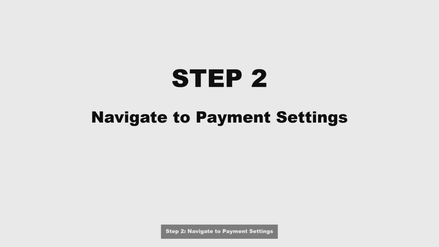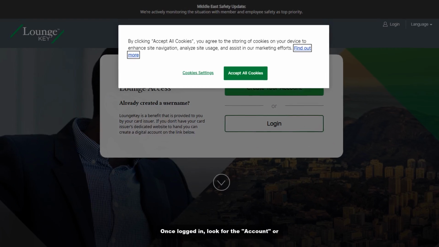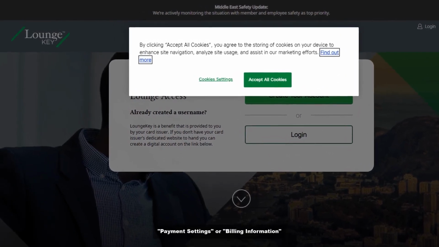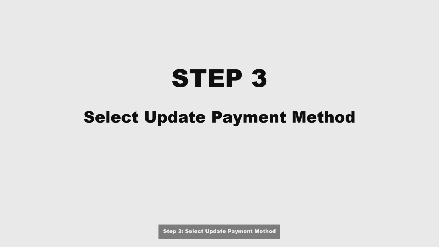Step 2. Navigate to Payment Settings. Once logged in, look for the Account or Profile section. Click on it to find the Payment Settings or Billing Information option. Step 3. Select Update Payment Method.